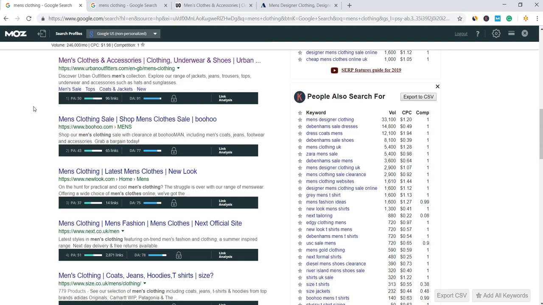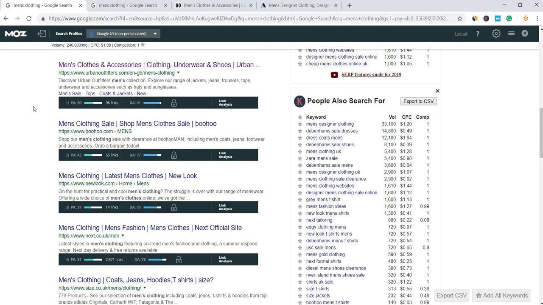If we look at Urban Outfitters, Boohoo, New Look, Next. I know Urban Outfitters and I know Boohoo. Boohoo, that's a female thing, right? Is it? They have Boohoo Man. Oh yeah, but Boohoo is primarily female, right? So maybe that's why it's playing, and New Look. But listen, anyway, let's not get distracted. Let's go back to this.